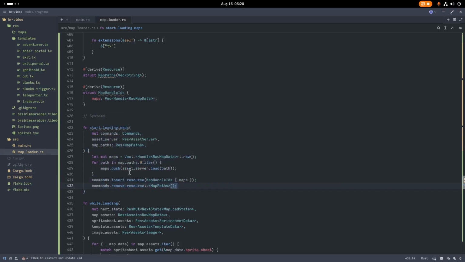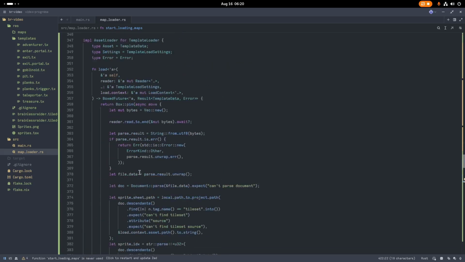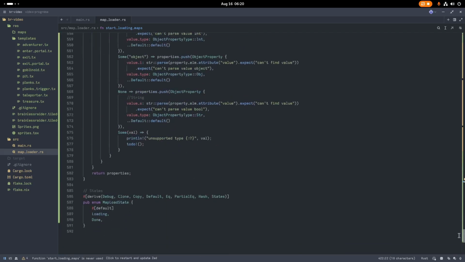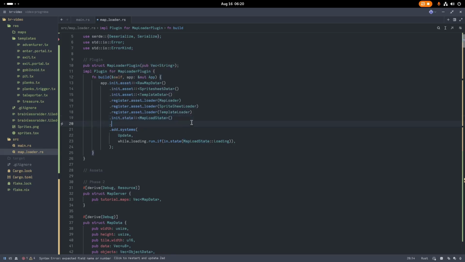So here, this is going to be a one-time run system that simply goes through the list of provided maps and then converts them into map handle IDs. So let's put that in the startup. Let's go into our plugin. We'll add a startup system for starting to load the maps.